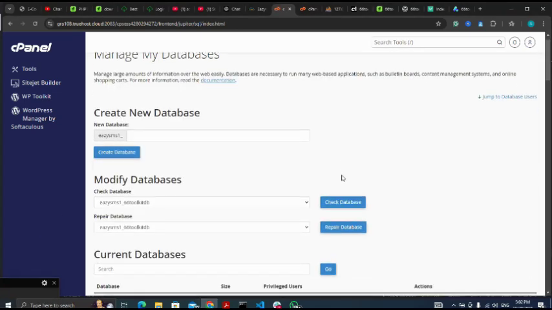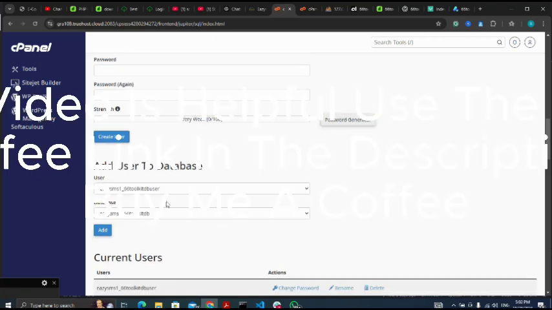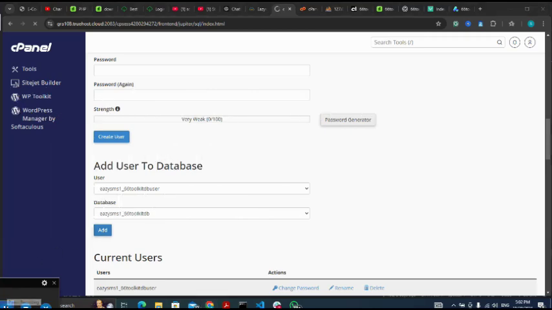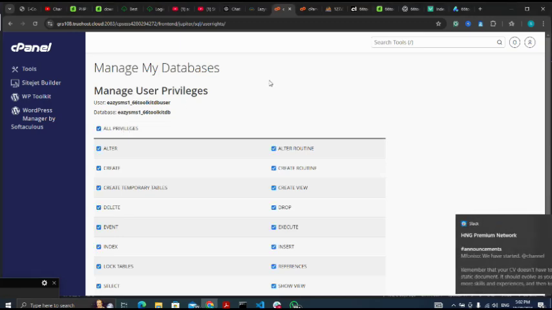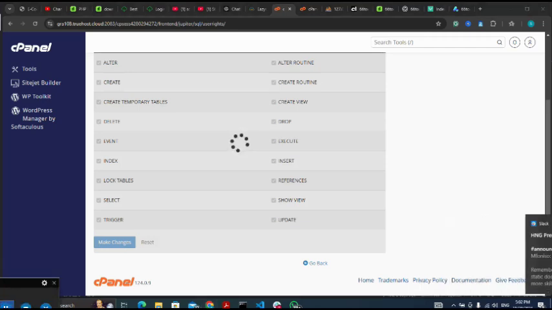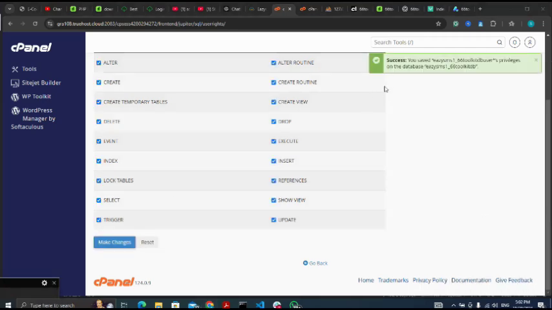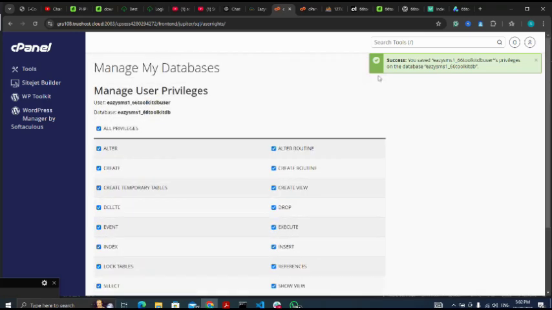So let me select them so that I can add my user to my database. It selected them automatically, so I just click on add. Give all privileges to the user. Then scroll down to make changes. I have successfully given all privileges to the user.